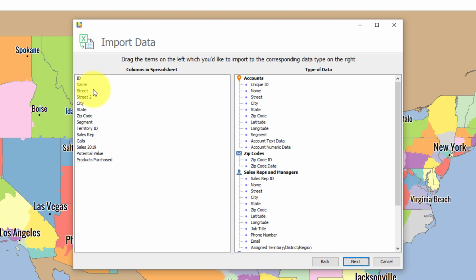Here on the left side, these will show you the columns that appear in your spreadsheet. So these are all the column labels. Now what we need to do is drag and drop these labels for our columns from the left to the corresponding section on the right. Since we are performing an account import, most of our data will be dropped here into the account section.